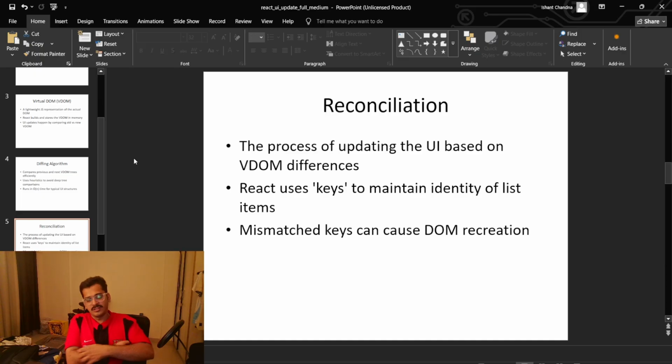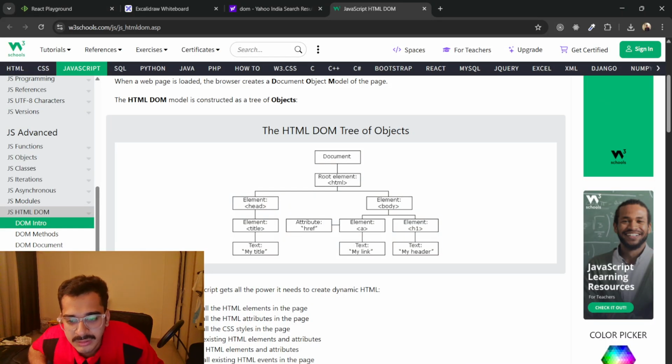And basically what happens is, is the screen visible? I don't think so. Is it visible now? Yeah, it is.